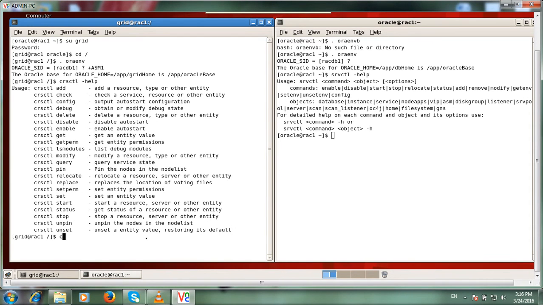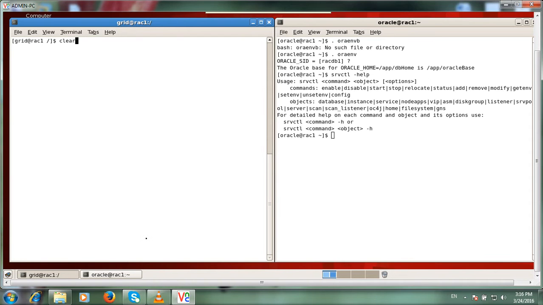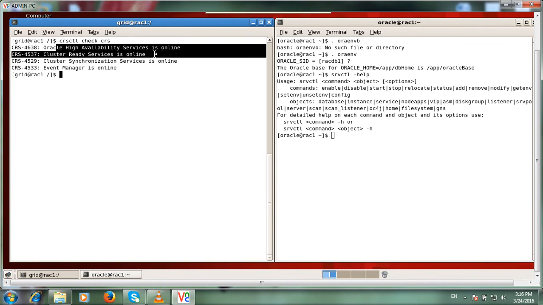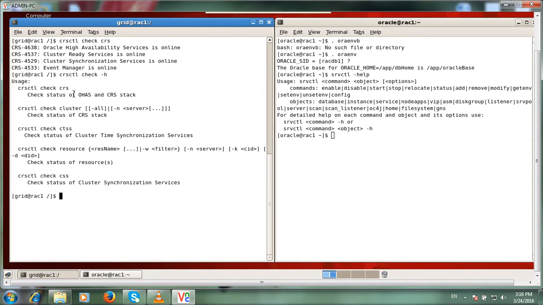So here I will check crsctl check crs, cluster ready services. It's showing me that Oracle High Availability Services is online, cluster ready services CRS is online, cluster synchronization services are online, and the event manager is also online. I can also check crsctl check -h.